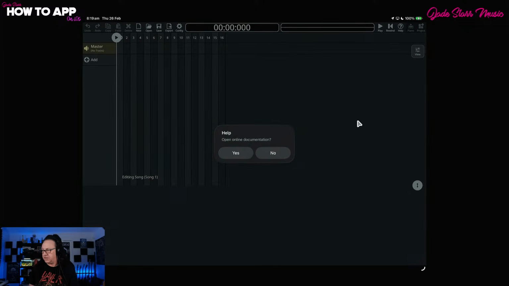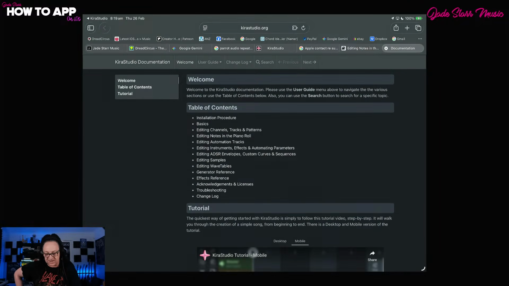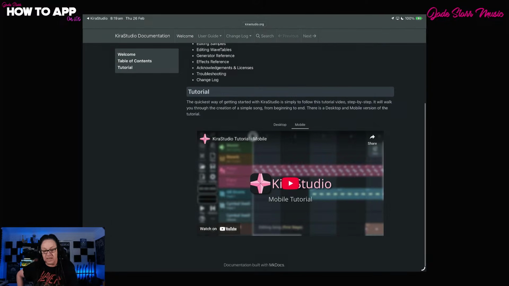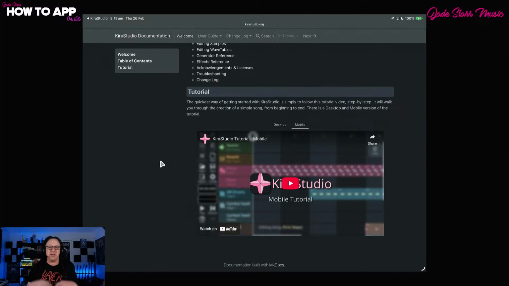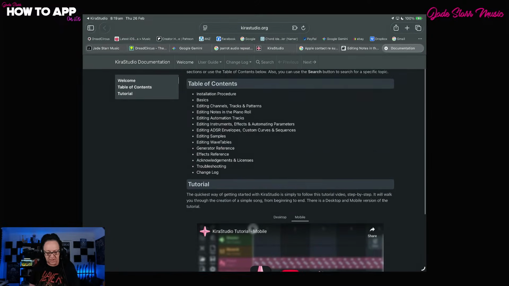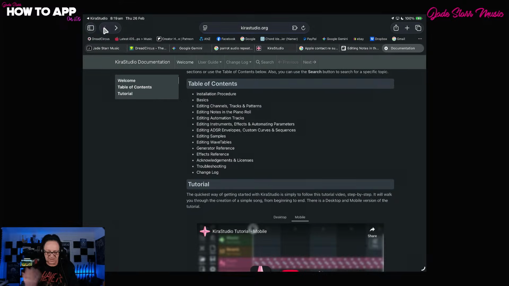Here's your help section. So this will take you to the online documentation. If you tap this, here's the online documentation. Just a word of advice. There's a video here you can watch, one for mobile and desktop. It's not really complete. They both go for about 20 odd minutes, but they just give you the basics kind of thing. Some of the stuff in here is not finished. Just so you know, the documentation is not done. So be aware of that. It's kind of some of the latter stuff with editing wavetables, that kind of stuff.